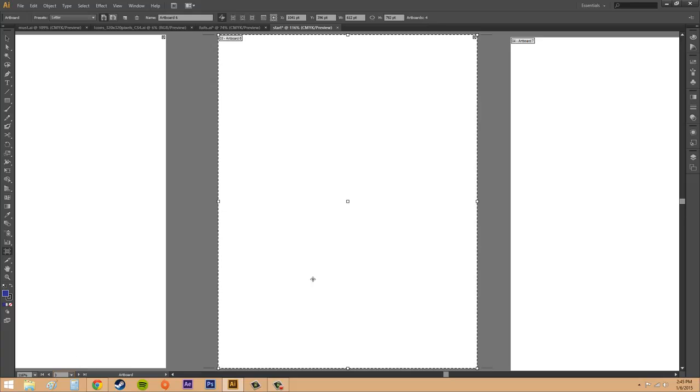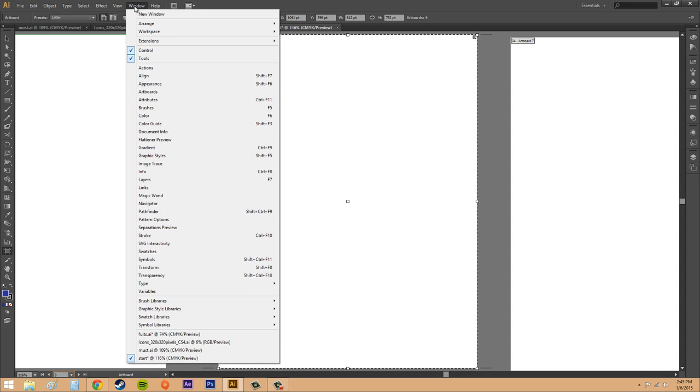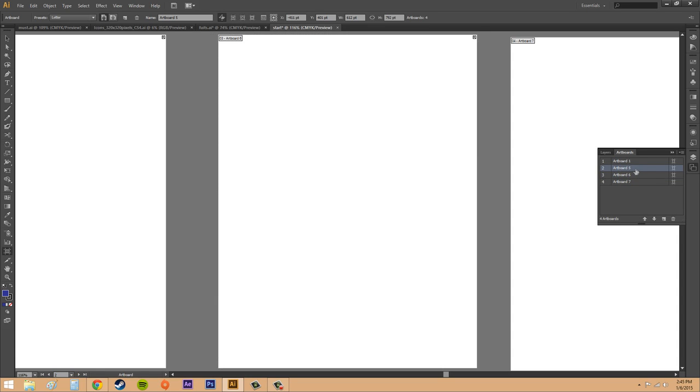Now, there is an Artboards panel, and we can open this up using Window and then Artboards. And we can quickly go through our artboards here. You can create a new artboard as well. And this is the icon for artboards, the couple squares that are going here. And usually it's right below the layers panel if you're on your defaults.